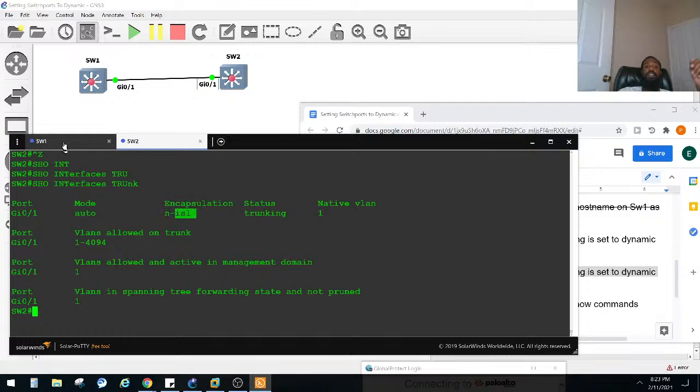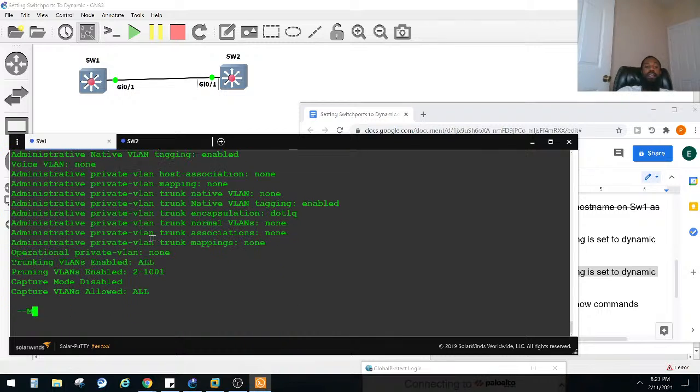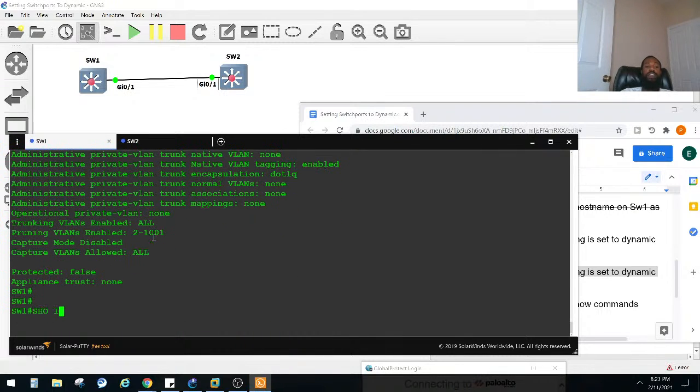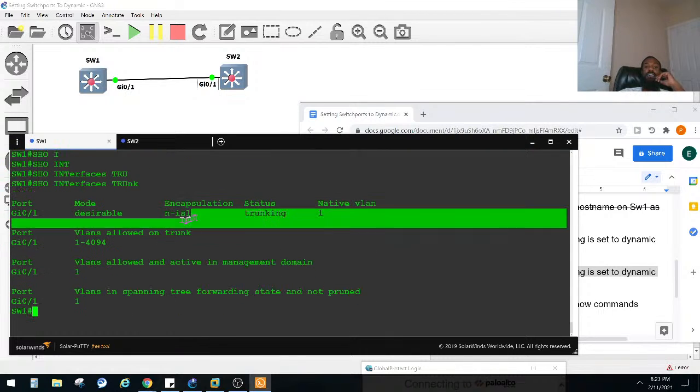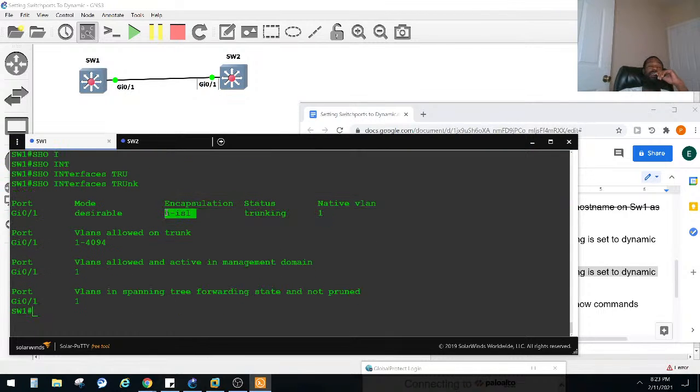We go to the other side and check. So yes, shout out to Brendan for that. Show interfaces trunk is the command I was looking for. And yeah, it's set as an ISL trunk. Does anybody remember how to change it? Change the encapsulation type. Brendan, you're 1 for 1 so far.